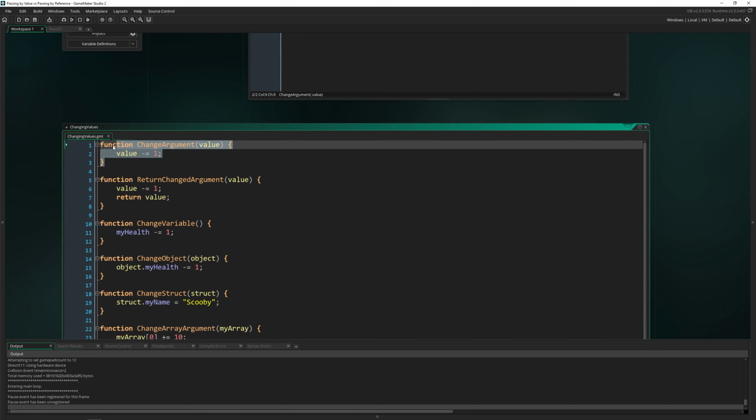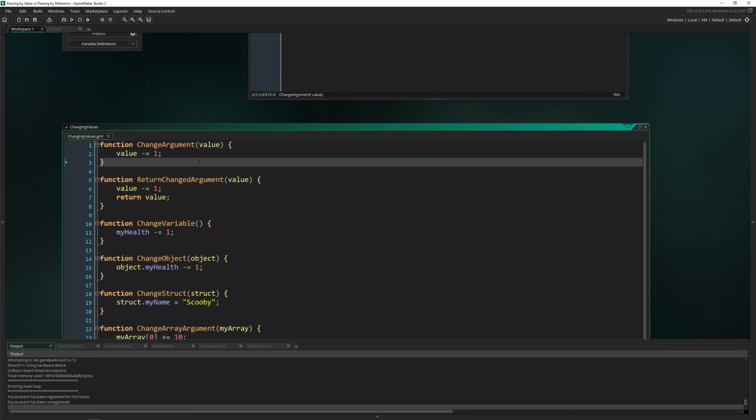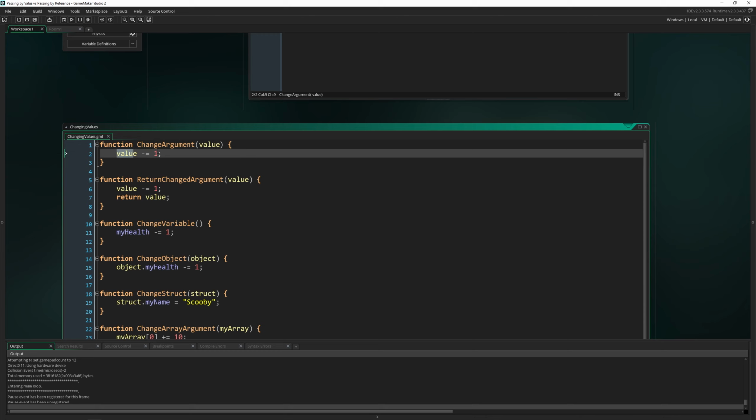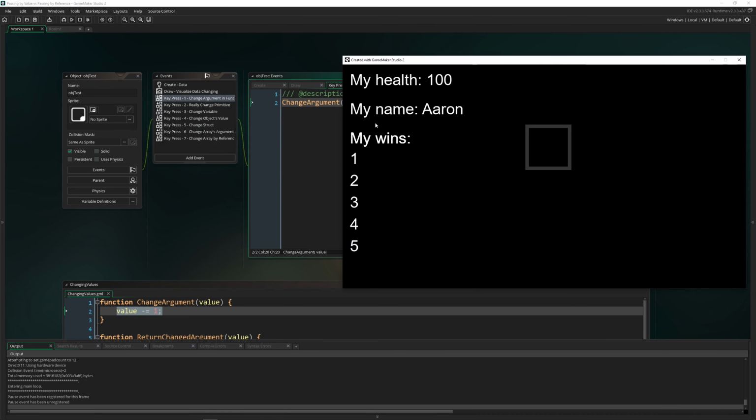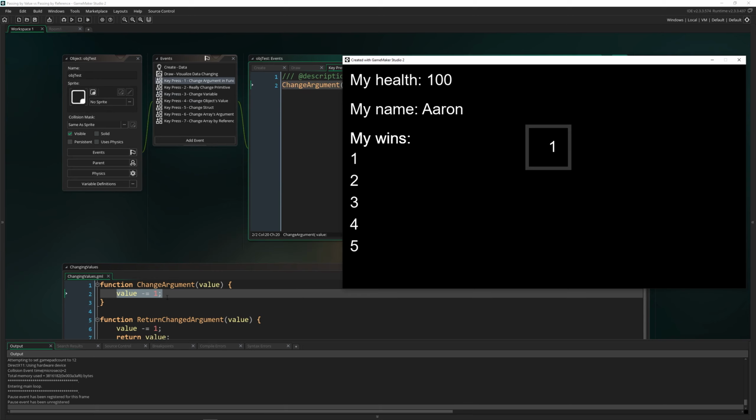Now the first key we can press is 1, which is going to change argument. Here's the code for change argument. When we press it, we are changing the value of whatever we've passed in here and subtracting it by 1. We have called change argument and we're passing in myHealth. When I press 1, and this little box just shows us what number I pressed on the keyboard last, you might expect my health to actually change because down here, it looks like that's what it should be doing, but it doesn't.